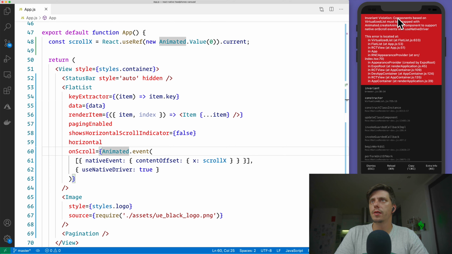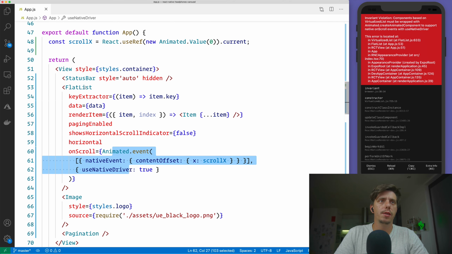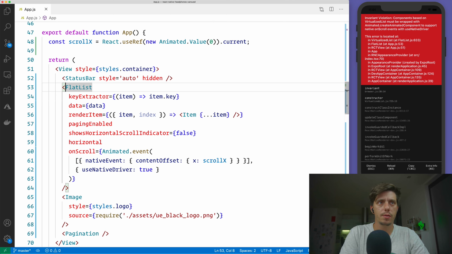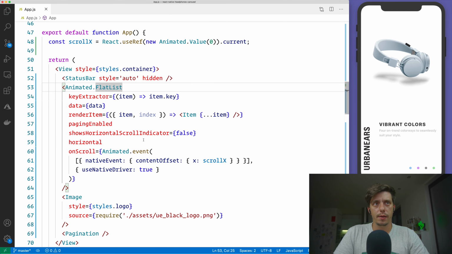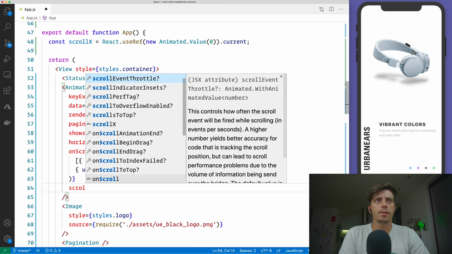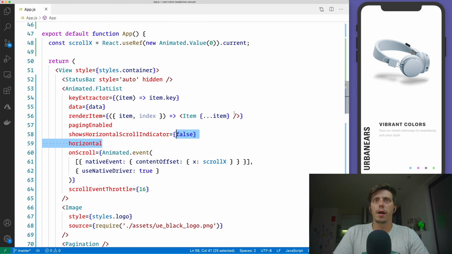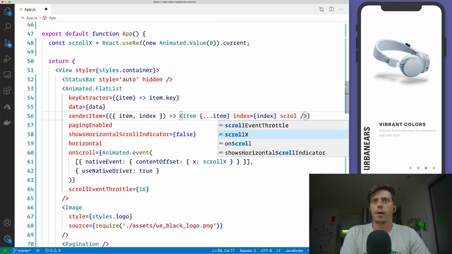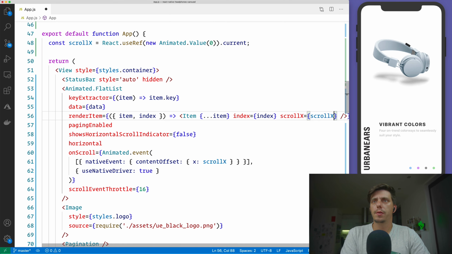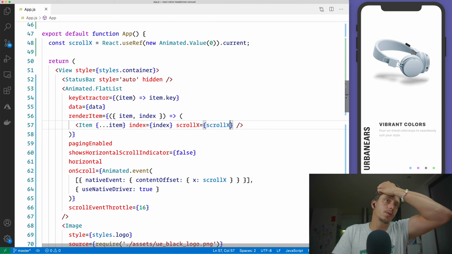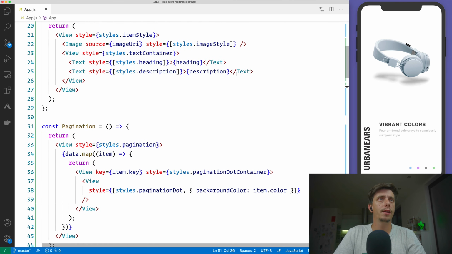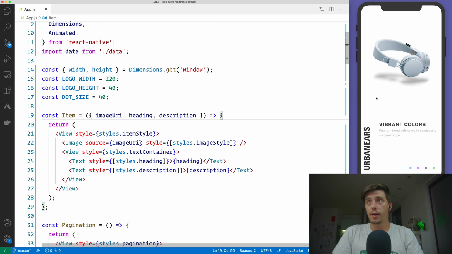And now this is throwing me an error because I'm using an animated event, but this FlatList is not an animated component. So I'll do Animated.FlatList. And to get the scroll event at 60 FPS, we need to apply a scrollEventThrottle of 16 here. And now in the item, let me pass the index and also the scrollX that we've just mapped to the scroll event here. And inside the item, I would like to start with scaling the image.